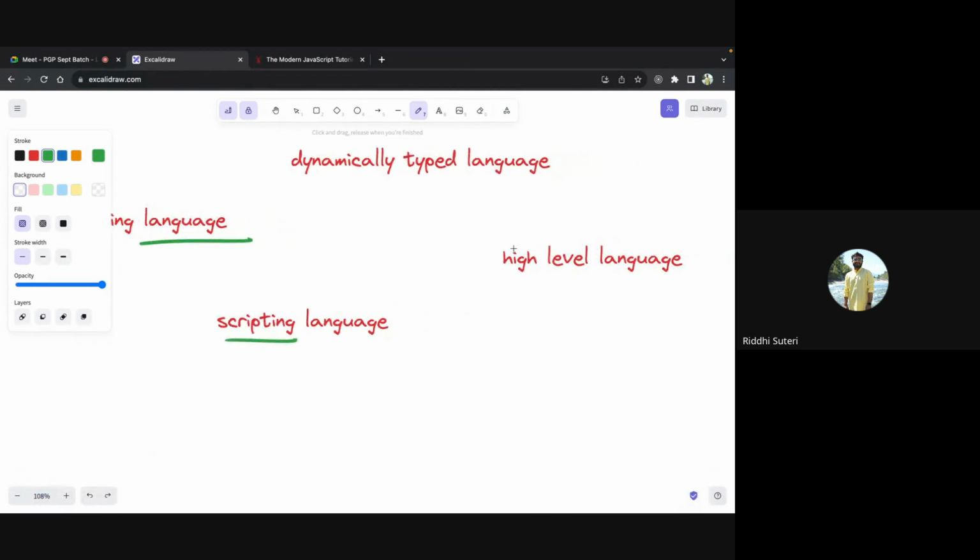I hope that point is also very, very clear. The third pointer here is that it's a high level language, right?